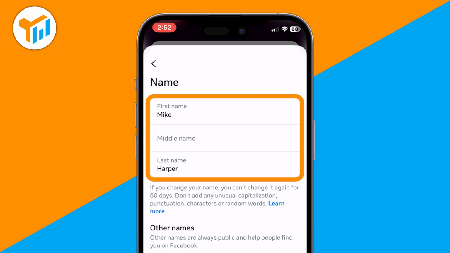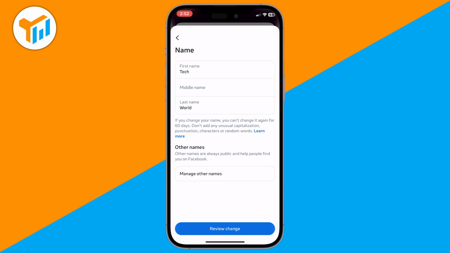Now enter your new first name, middle name, or last name as you want it to appear. Once you've typed your new name, tap Review Change. Facebook will show you how your new name will look. Select the option you prefer, enter your Facebook password, and tap Save Changes.